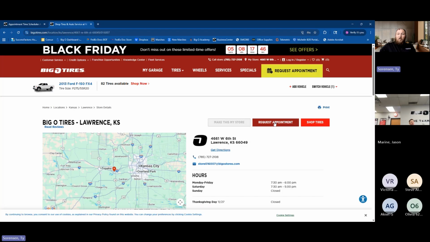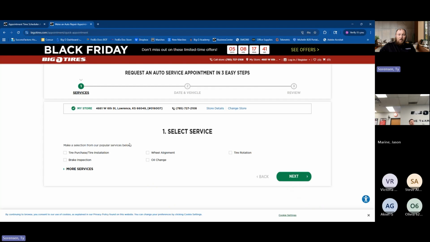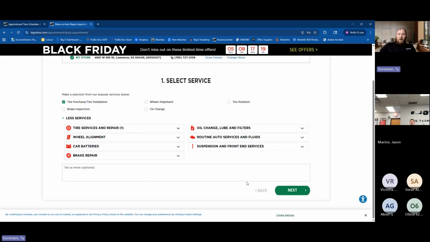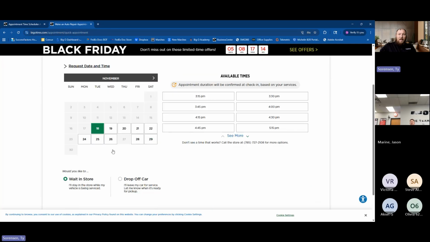All right. So if I go to request appointment, you can see I have the different categories, right? So we have tire purchase, tire installation, tire rotation, brake inspection will be services, same with other more services, and oil changes and wheel alignments. All right. So let's say we're doing a tire purchase. When a customer hits next, then they can pick what day.